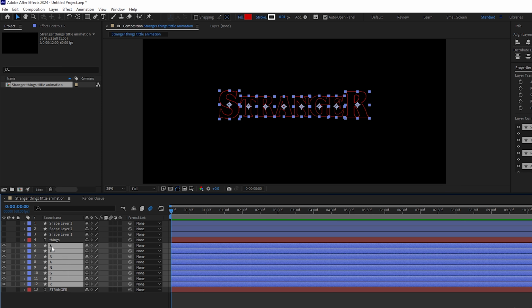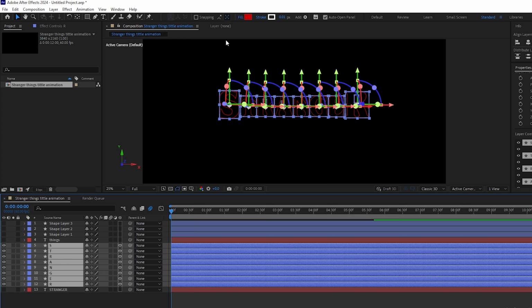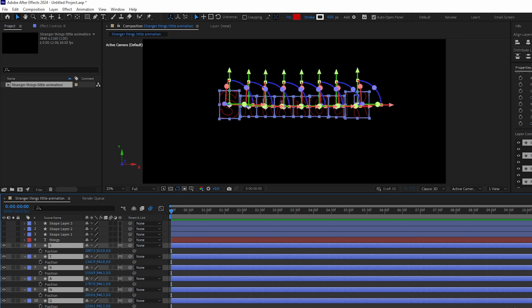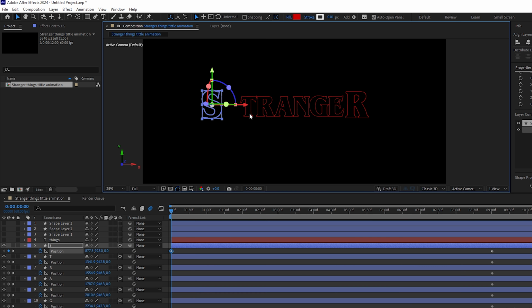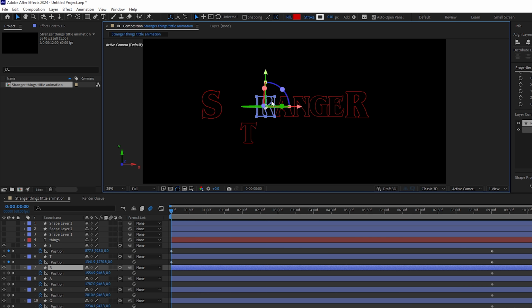Now select all the separate layers and click on the 3D icon to convert them into 3D layers. Press P on the keyboard to open up the position value. Click on this little stopwatch icon to start the animation. Now select all the first keyframes and put them a few seconds earlier, far away. Now select every letter and position it downside, upside, right side or left side like this. And there you have it, you completed the first step.